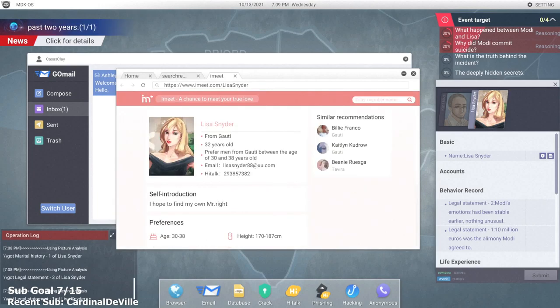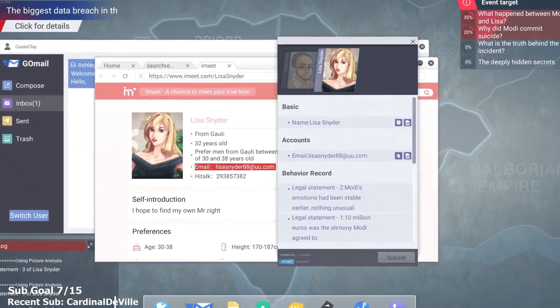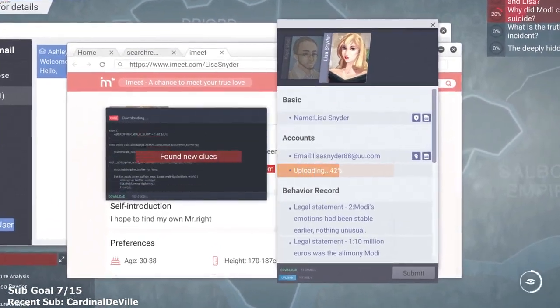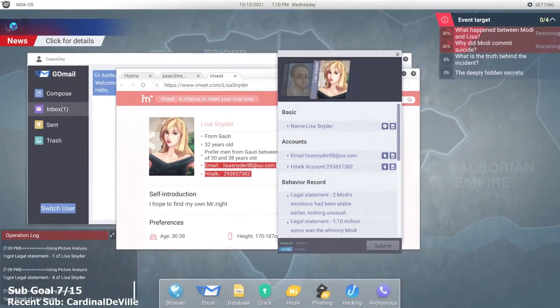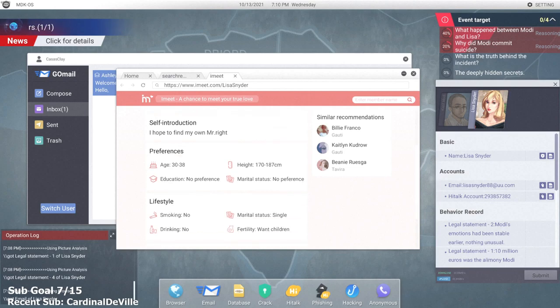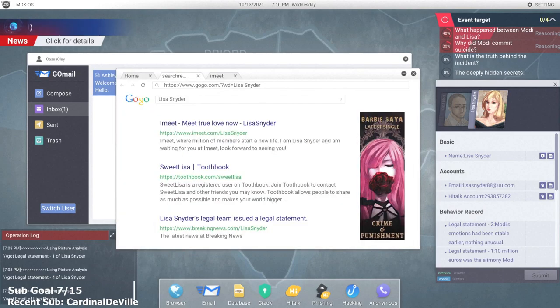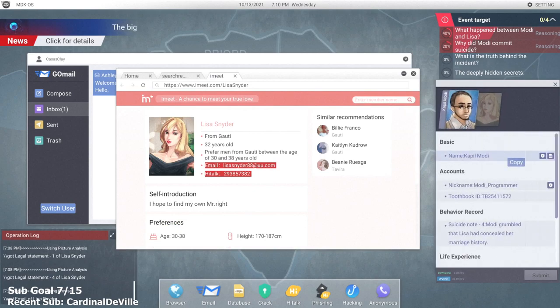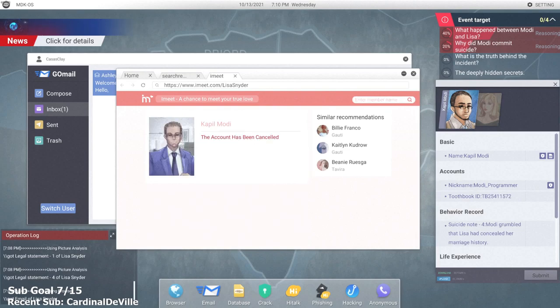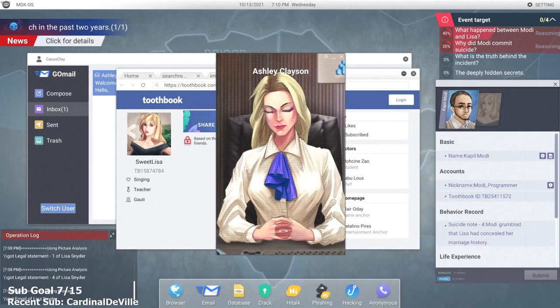She has an iMeet account, 32 years old. There's her email address. Damn. Right there, front and center. HitTalk account. Who is she friends with? Billy? Okay, nobody. I hope to find my own Mr. Right. Okay, no one. Children, blah, blah, blah. Okay. What if we search, yeah, let's search him. His account has been canceled. Sweet Lisa. Oh, there's her username. Wait, do we already have that for her?